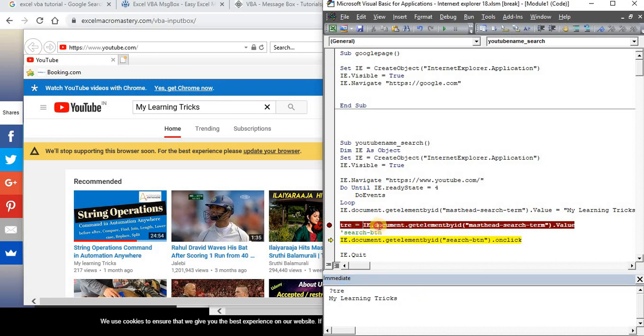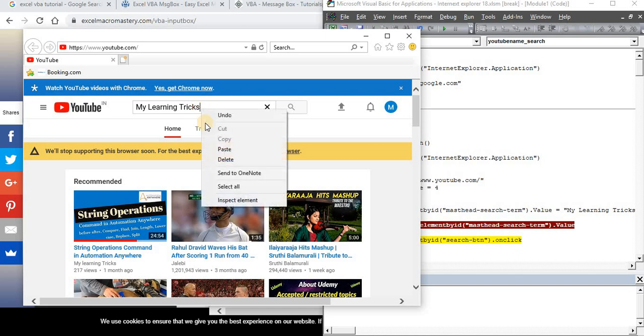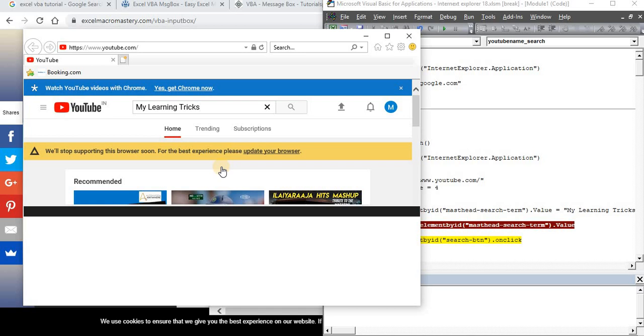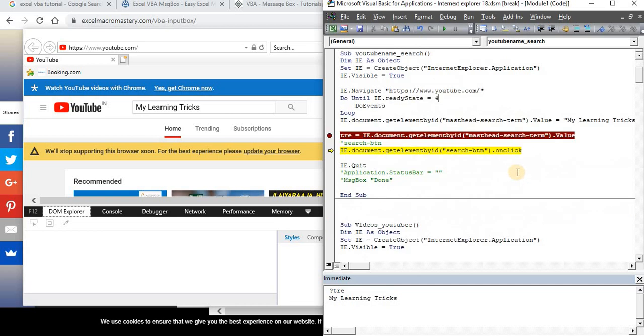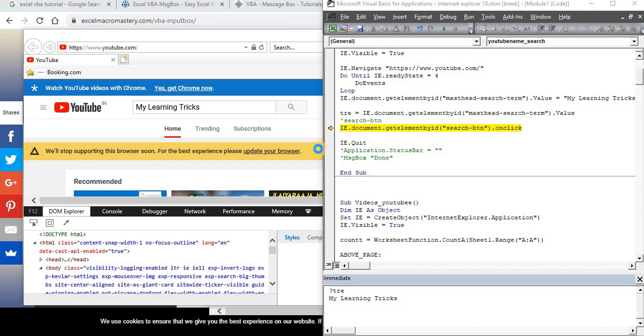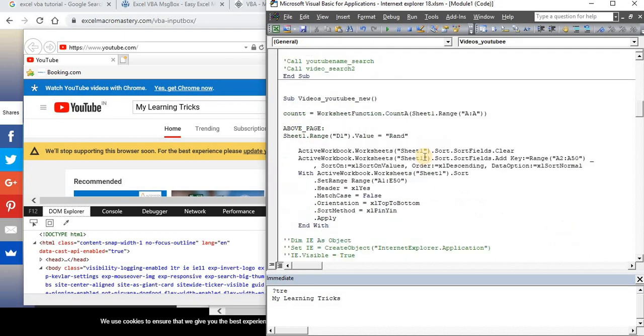For that, IE.Document.GetElementByID of the particular inspect element name. For that, just right click and click on inspect element. It will provide the exact ID for the particular object. Then you can use the particular object to get the information or update the information, or anything you need. Like this, I have provided multiple examples: get the values, update the values, and how to automate the other Excels.